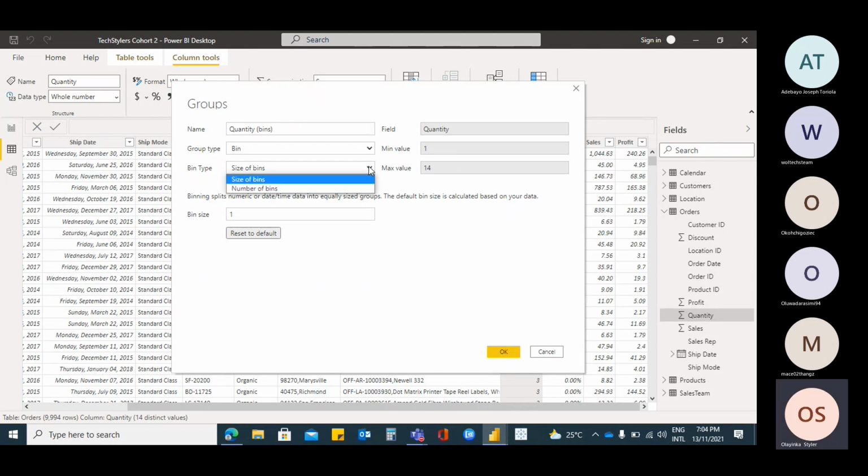What you're saying here is the option of size of bins and number of bins. So you can either decide that you want to tell it the bin size, I want each of the bins to be 5, 5 or 4, 4. And what it means by bin is that binning splits numeric or date or time data into equally sized groups. The default bin size is calculated based on your data. So now the bin size is 1. No, I don't want the bin size to be 1. I want to use it based on number of bins, and I want to have 3 bins.